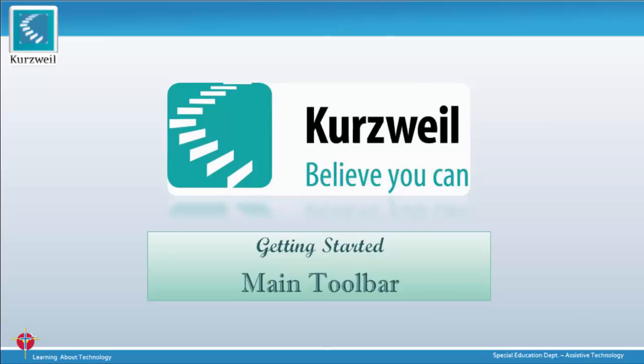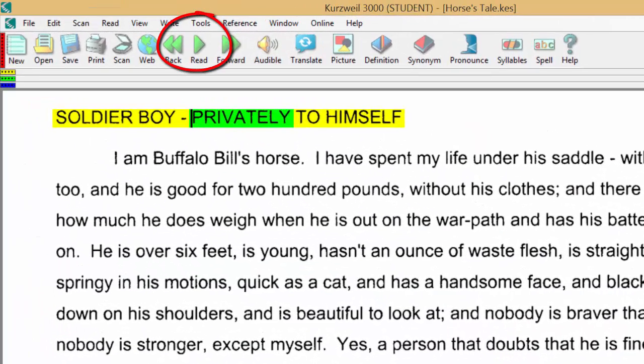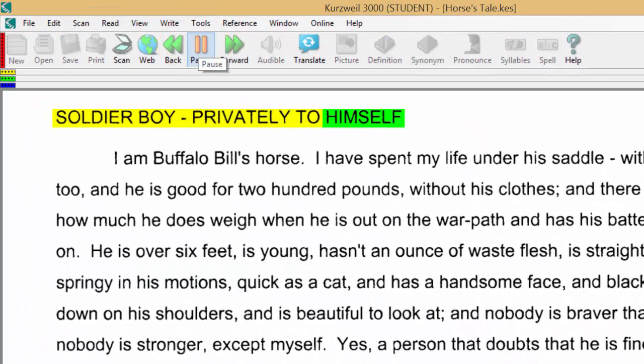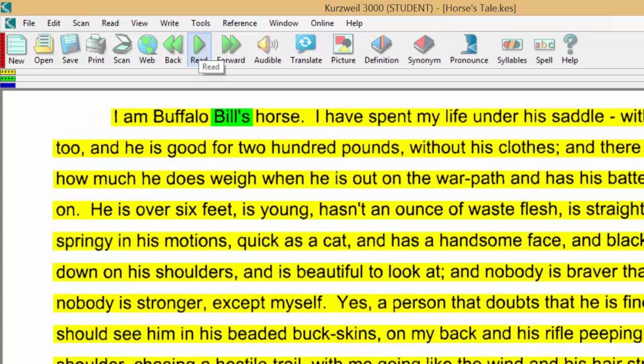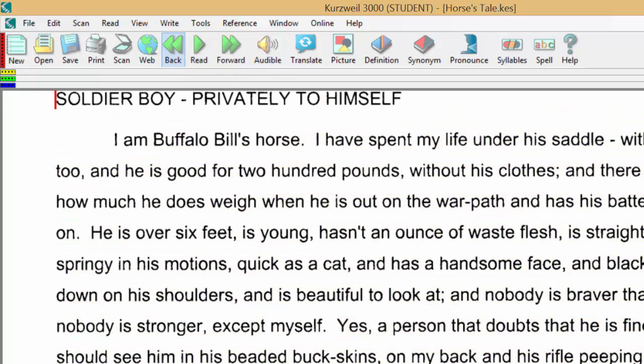In the main toolbar, we have the read button, which also works as a pause. We have back and forward buttons, which allow you to navigate through your text.